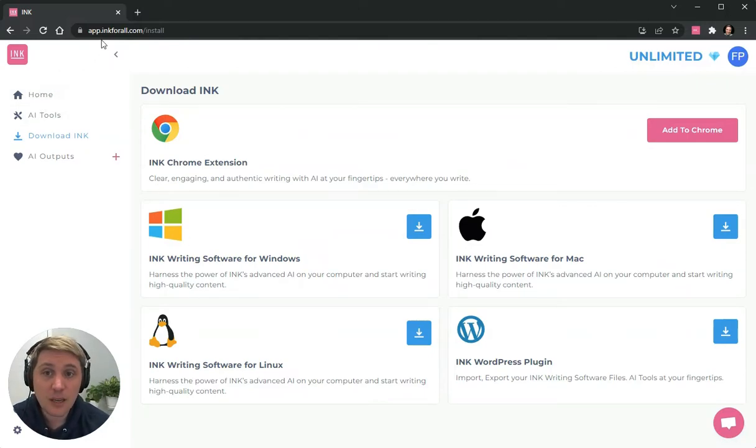It is found here on app.inkforall.com/install. You can just go to app.inkforall.com and then click on download ink. In here, you can choose the platform that you want to write in, Windows, Mac, or Linux. You're going to download and install it, and then you can open the ink editor.